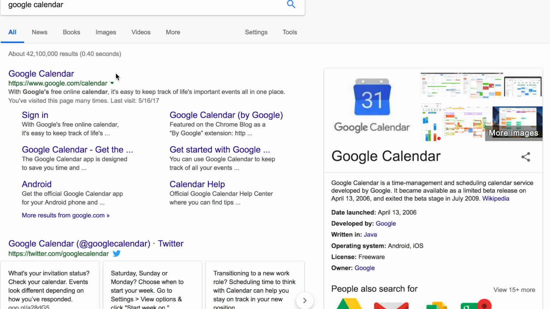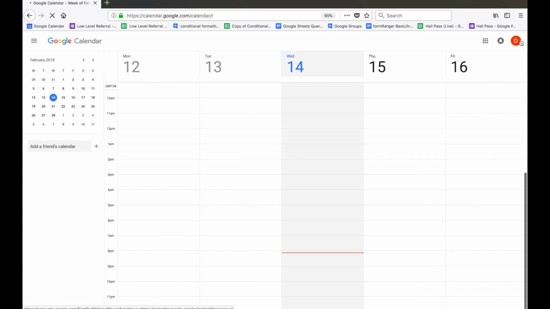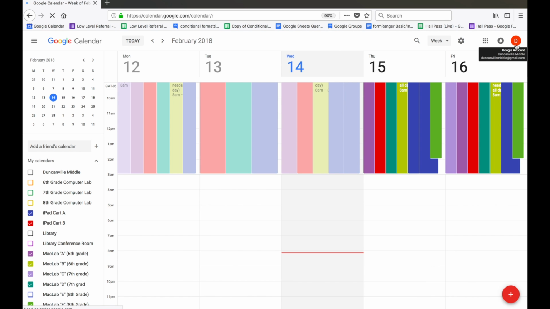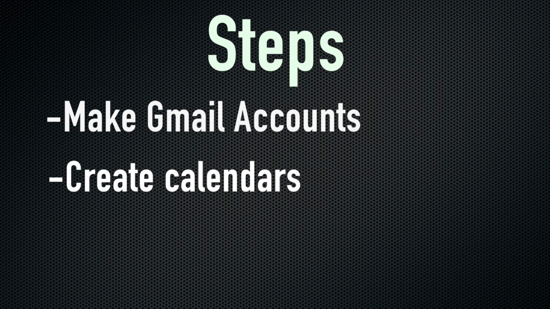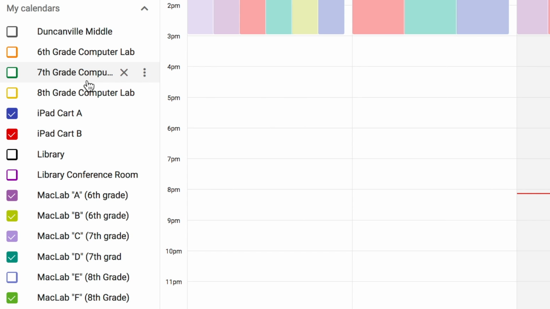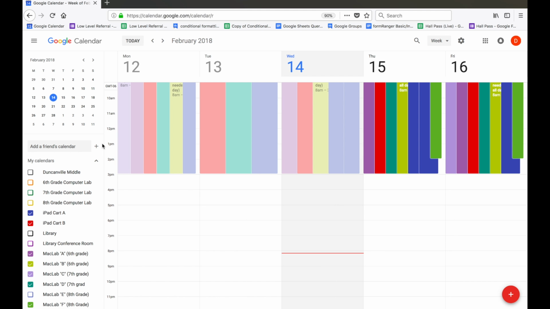Once you've made all your emails, let's head over to Google Calendar and make sure that you're logged into whatever email you want to be your admin account that runs the whole gig. Now that we are here on Google Calendar, what we're going to do is make a calendar for every device or resource that you want teachers to be able to reserve or schedule. There is more than one way to do this, but we can do it right here by clicking this plus button and then clicking on New Calendar.